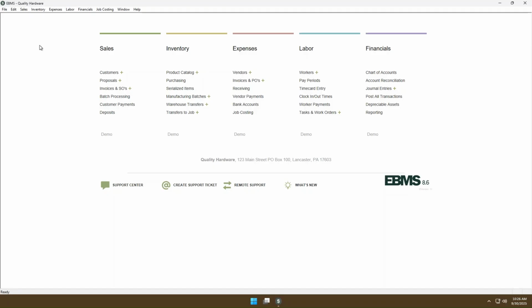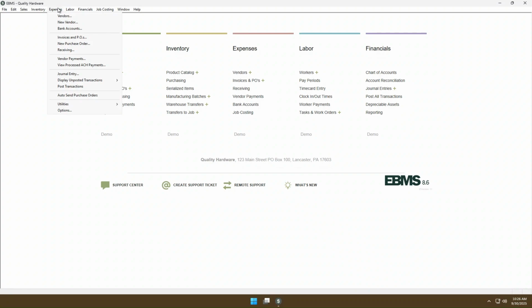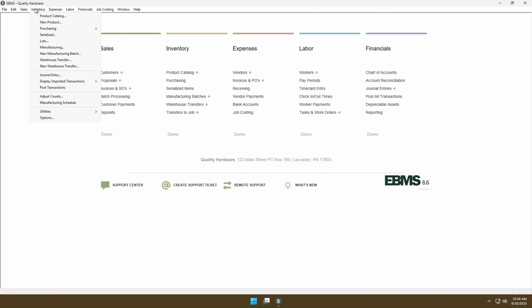But in order to help navigate the application without having to go back to this home screen, this menu bar at the top allows navigation across the application no matter where you're at. So if you have your financials open, but you need to go to your inventory, instead of going back to the home screen, you can just click Inventory and then whichever option you are looking for.